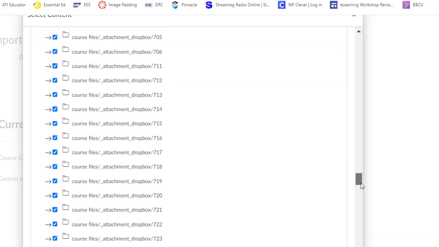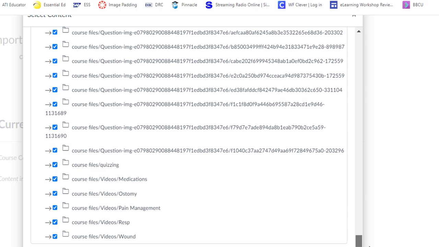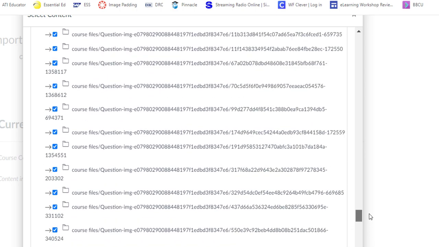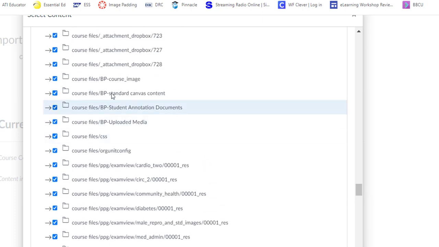But as with everything else, I want to find the BP ones and uncheck them. So everything got checked. Now let's scroll up. These are in alphabetical order. So here are the 4 folders that have BP in the name. BP course image, BP standard Canvas content, BP student annotation, and BP uploaded media. They're the same 4 for everybody. So let's just see what's in them and then uncheck them.